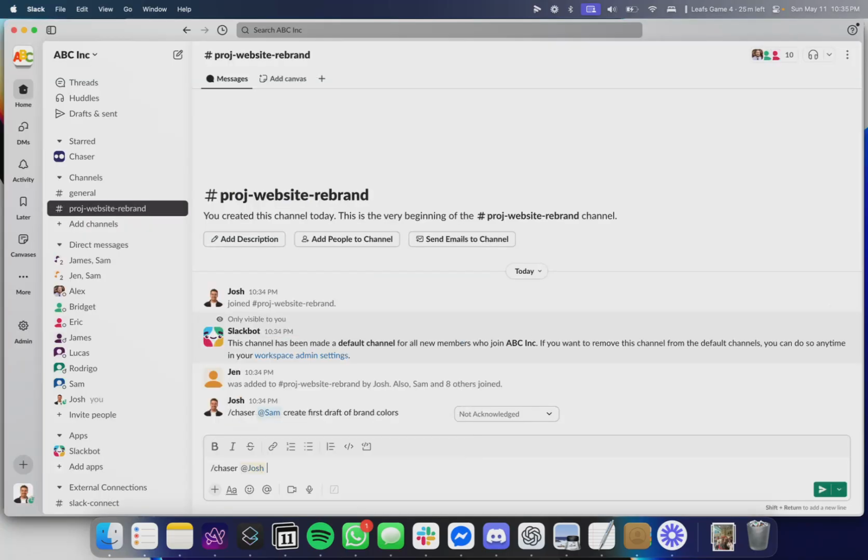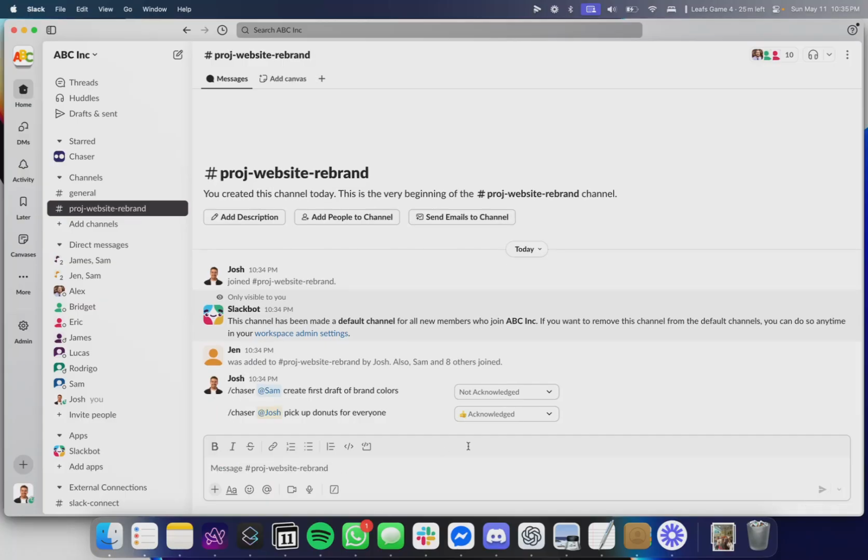And then I'll make one more task and I'll say pick up donuts for everyone. And you'll see here, because I assigned this to myself, this is automatically acknowledged. Of course, there's no reason for me to have to acknowledge a task I made for myself. And these will update in real time. It'll show you if it's been completed or acknowledged. Everyone can see this in the channel, which is helpful.